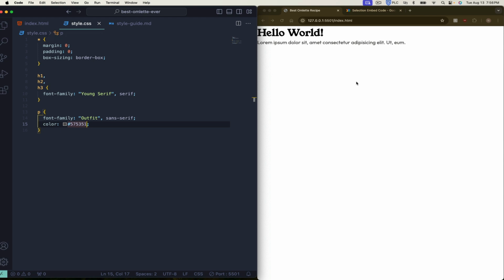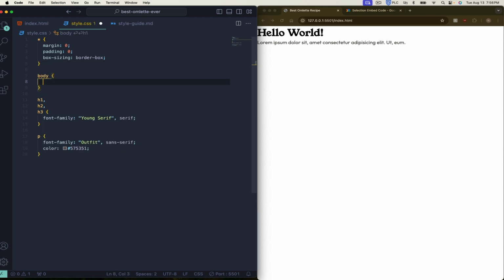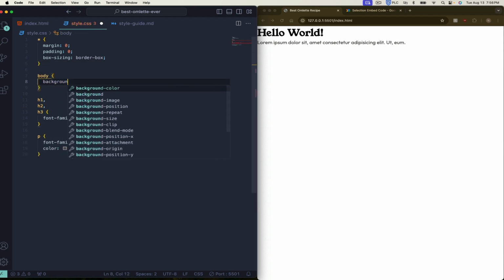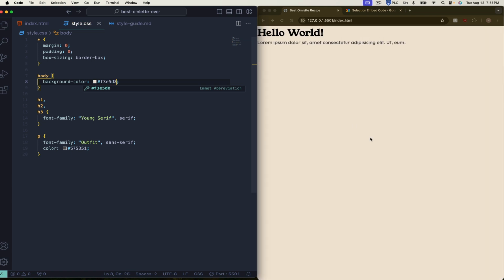And we're going to say we want to make the background that peach color. So I'm going to go up here above the headings and paragraph stuff. I'm going to say body, background color, and it's this peach color. It's hashtag F3E5D8. All right, so there's that little peach color background.